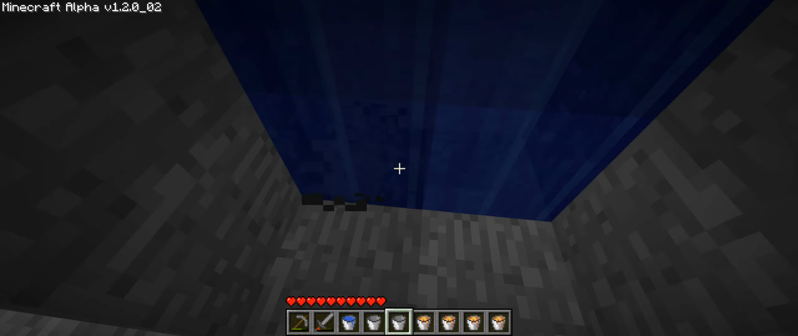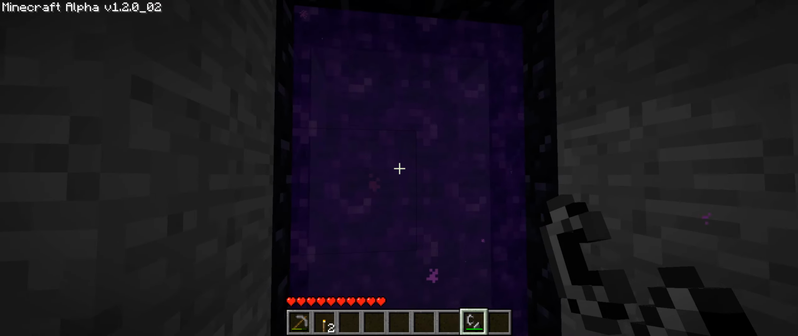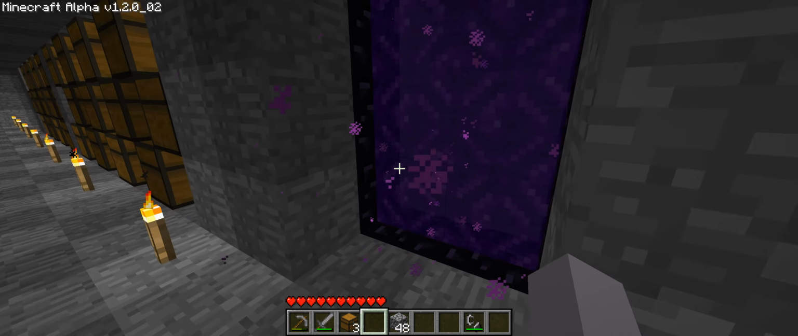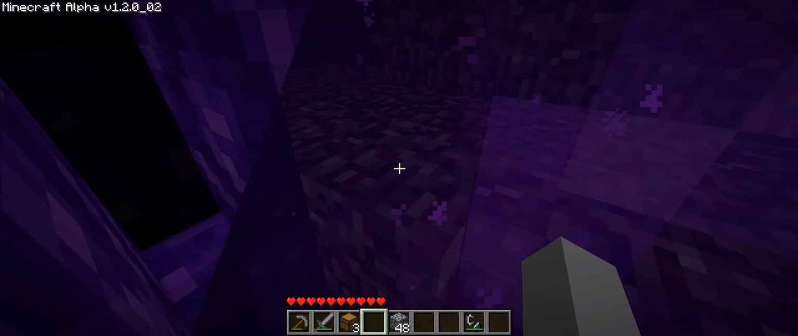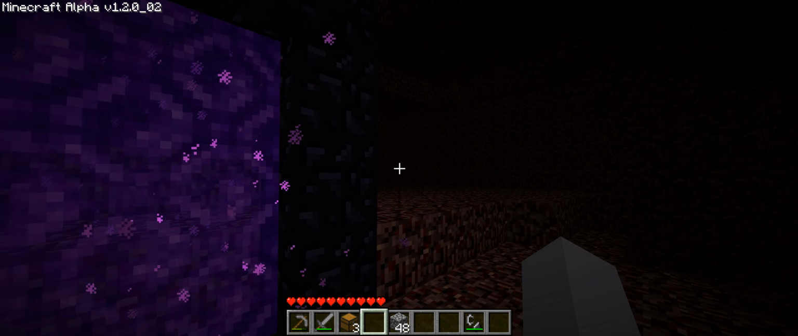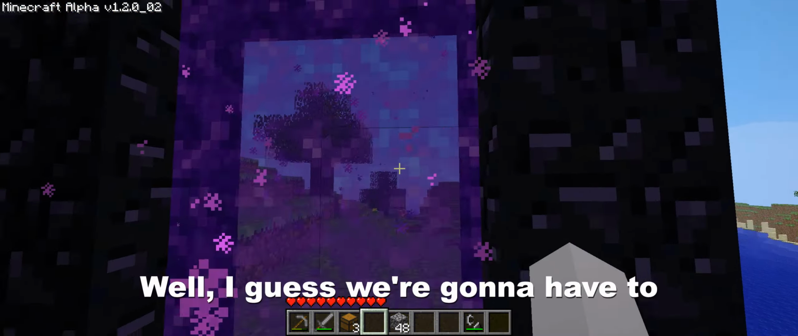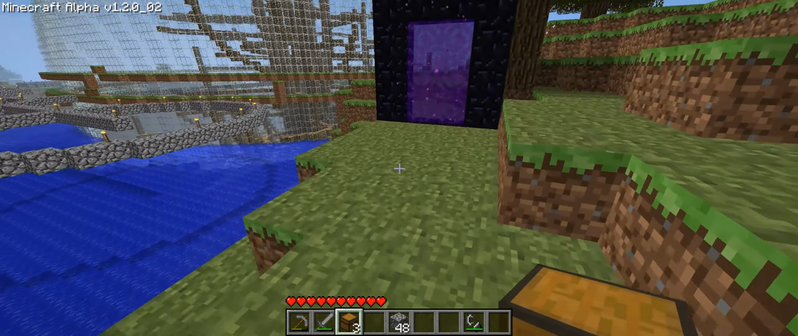Bam! Now let's go in and see what's on the other side. Spooky. Well, I guess we're gonna have to do it up here then. So, let's place down some chests.